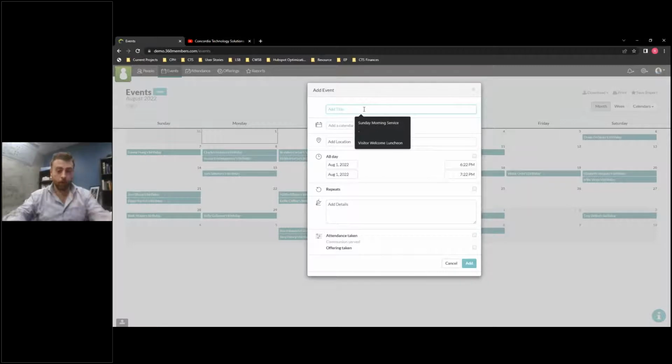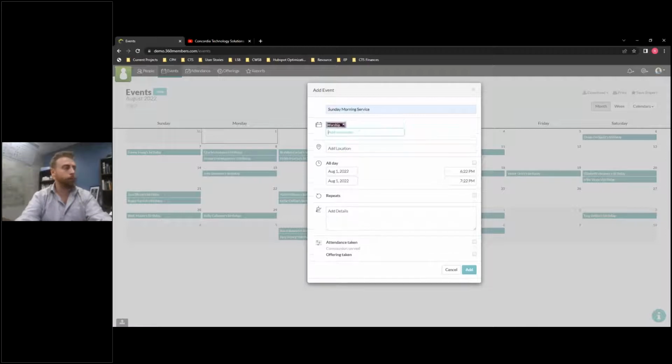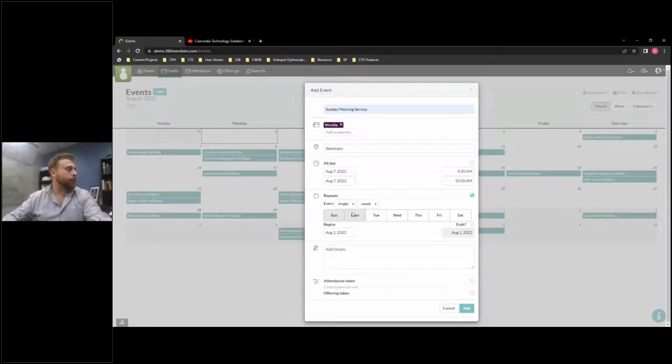So let's go ahead and now let's make a new one. And let's call this Sunday morning service. Let's put it in our worship calendar. And we'll put it in the sanctuary. And then all day, let's do it on the 7th at 9:30 a.m. And then it's going to repeat every Sunday going forward.